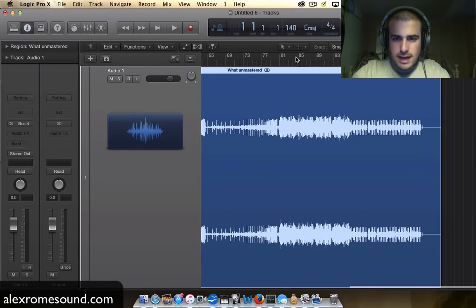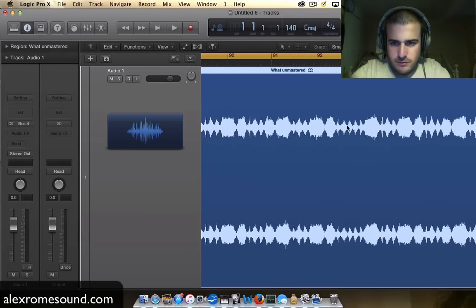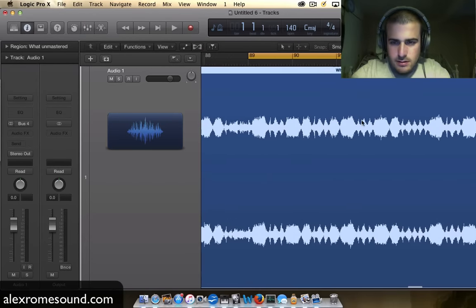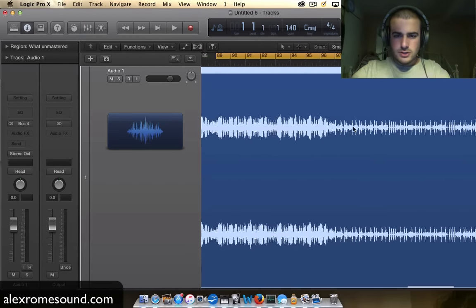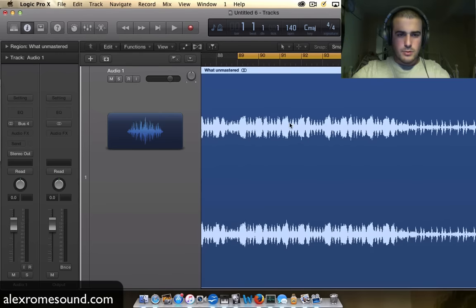So let's go to our loudest part of the song. This is where we get a little bit messier as far as dynamics. So I have a bunch of pieces of this area that I'm going to work on.